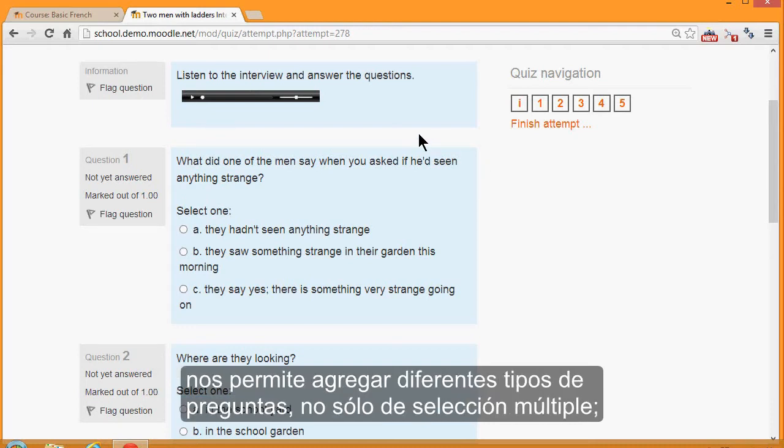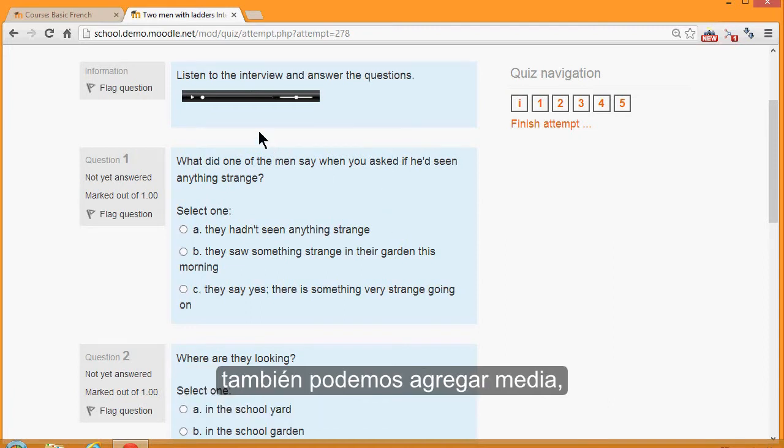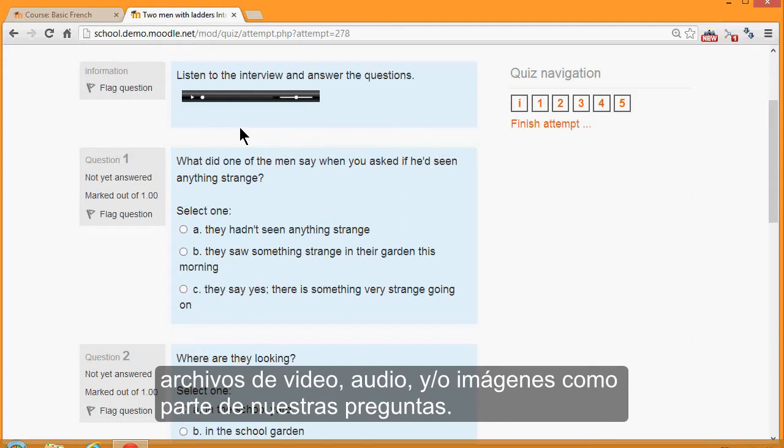Quiz allows you to add different types of questions, not just multiple choice. It also allows you, as here, to add media, video, sound files, images as part of your questions.